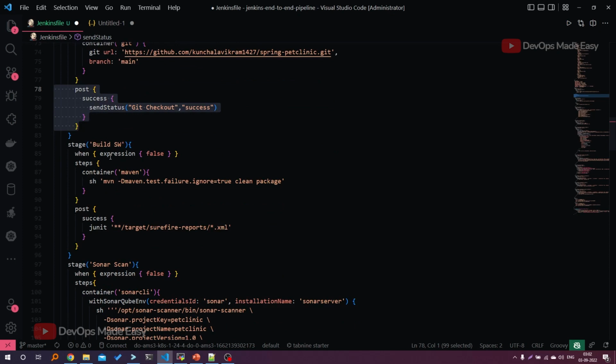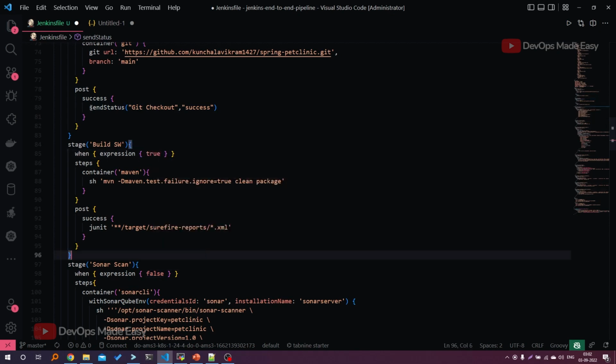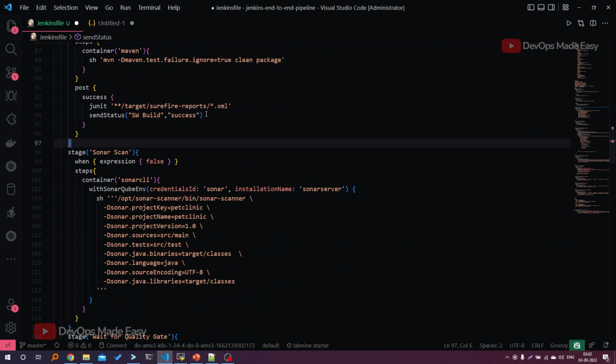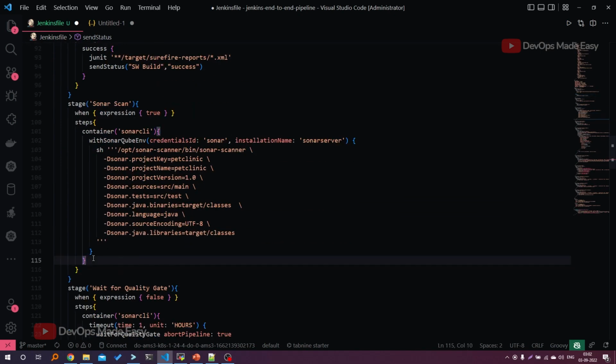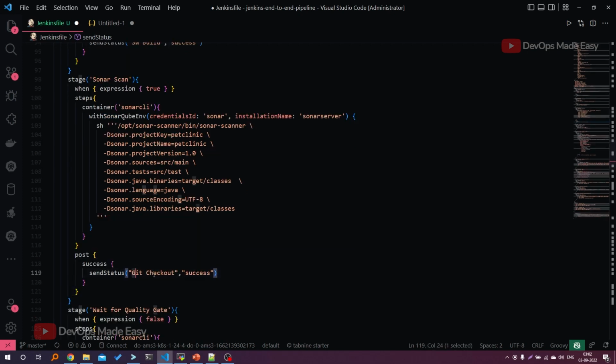Okay, so here this software build is also needed, so I'm making it true. Then I'll copy the send status, because there is also a possible post block here after JUnit. I'm saying this as a software build, it is success. Now here this one for the Sonarscan, I'm going to enable this also. And for this also I'm going to put the post block. After the steps, I can give post build. So this is the Sonarscan.